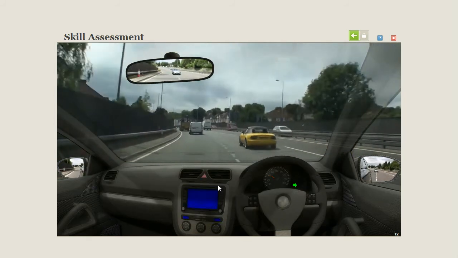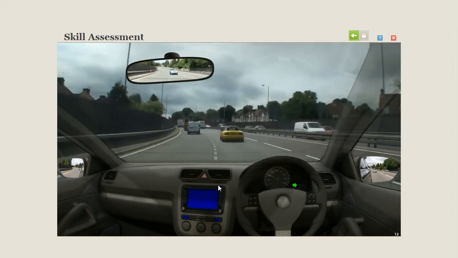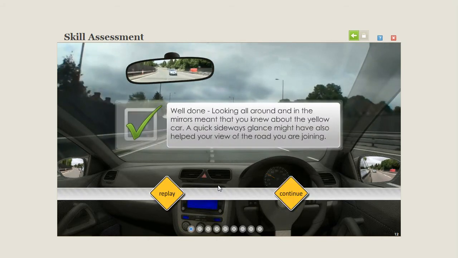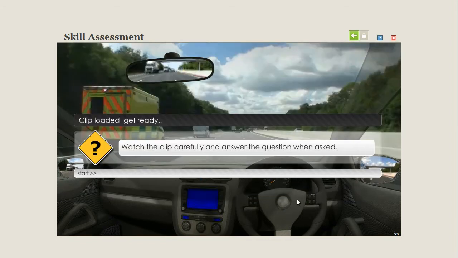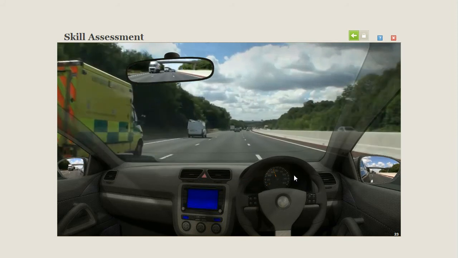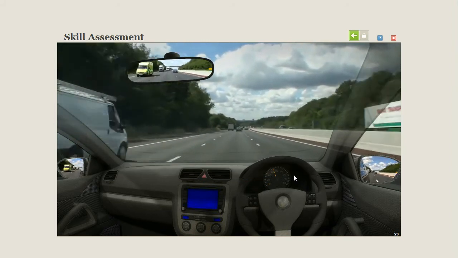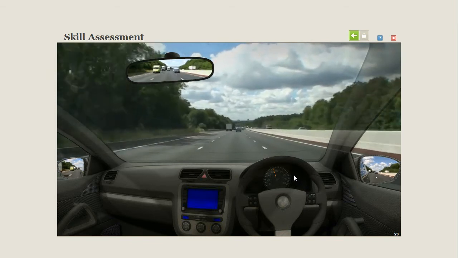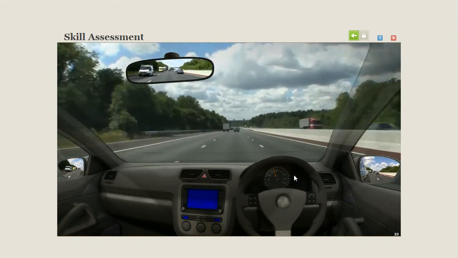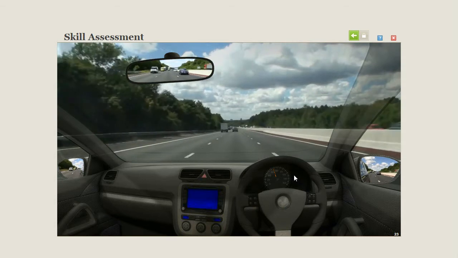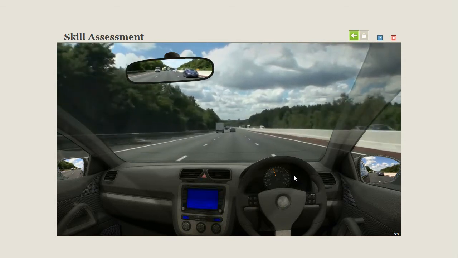As you can see, the first method of interaction is the clip will stop, it will ask you a question, you'll respond to the question, the scene will continue, and you'll find out whether you were correct or incorrect. So if we just watch this here, none of these scenarios are set up, they're just hundreds of hours of footage and what actually happens on the roads.